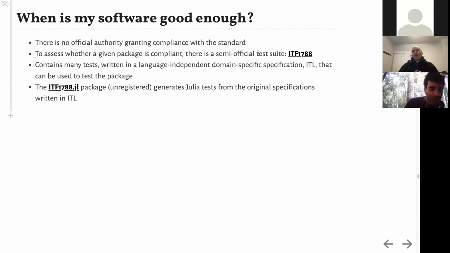It's very interesting. It specifies a lot of tests in a special specification language called ITL. And then Luca wrote this ITF1788.jl package that runs all those tests from Julia and generates Julia versions of the tests. That's what we're running against. And we also have some tests that we wrote. And so that proves that this package is, quote, correct. But of course, it doesn't prove it, because there are still a lot of corner cases that are not covered by the package.